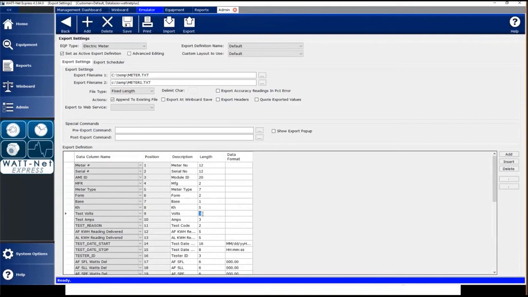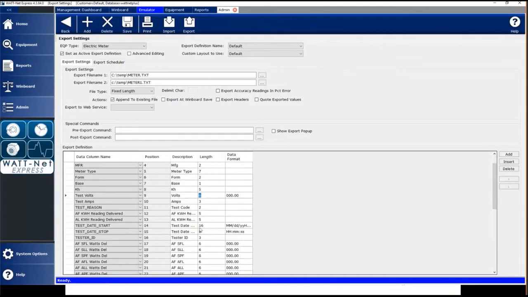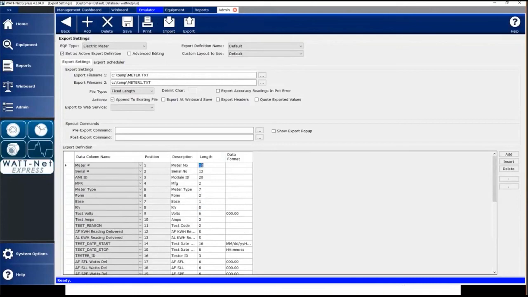If you wanted volts to be like 120.00, you could make that something like that. These are configurable that way. The only constraint you have on the length, if you're going to do a fixed width export, is the field in the table. So if the field for meter number only allows up to, let's say, 25 characters, you can only go up to 25 in length here, or otherwise you'll get an error.